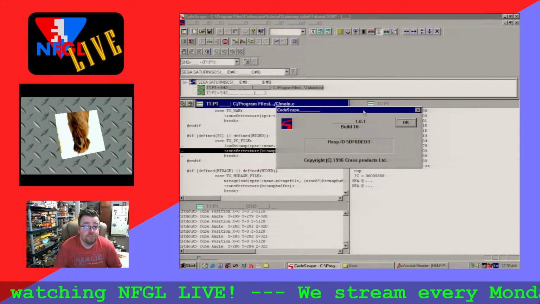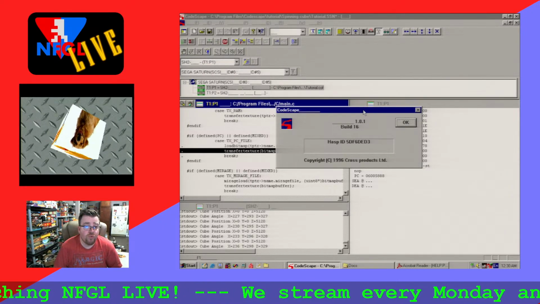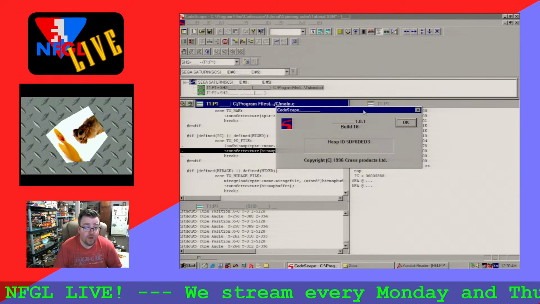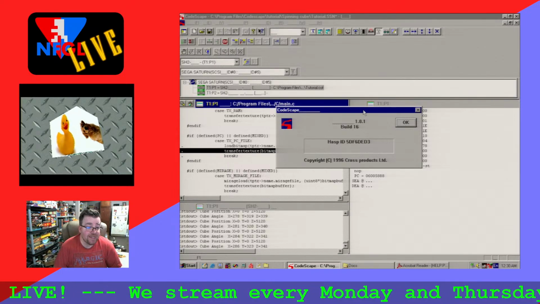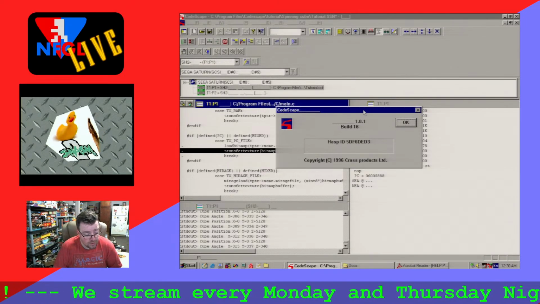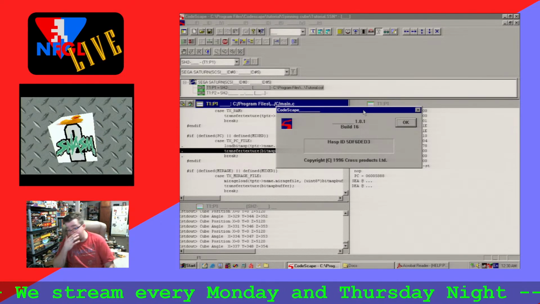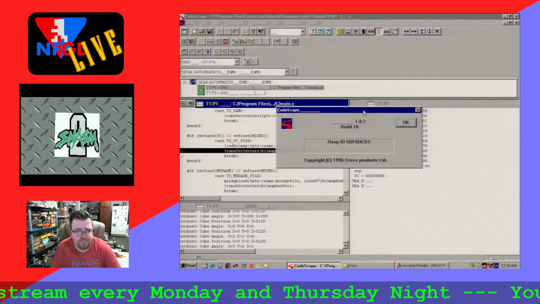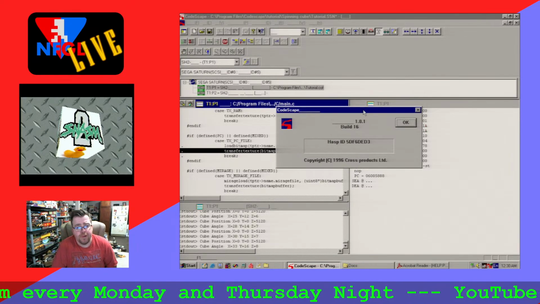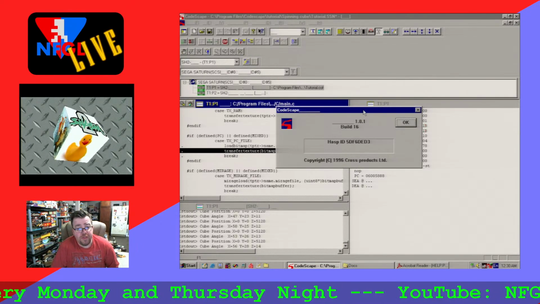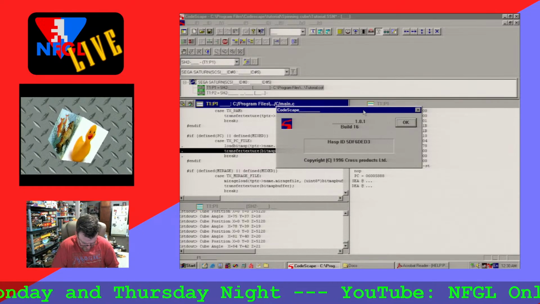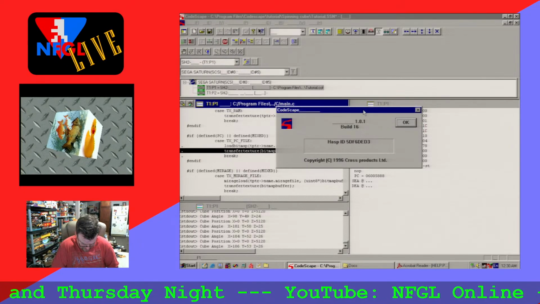Here it is. Version 1.0.1, build 16. That's the HASP ID there. That's what I got. Let's see here. I took a picture of the dongle before too. Let me see if I still have that.